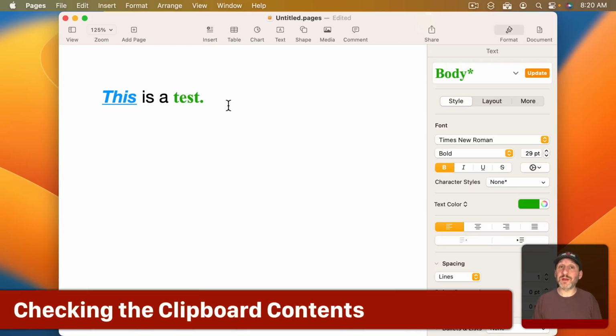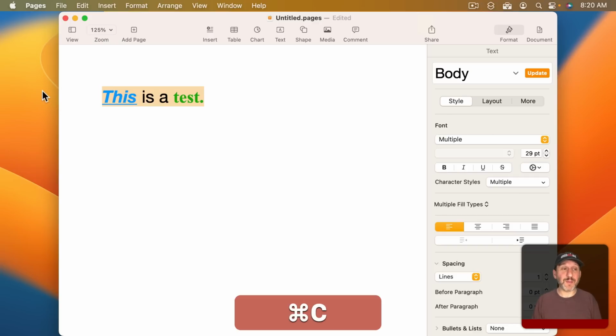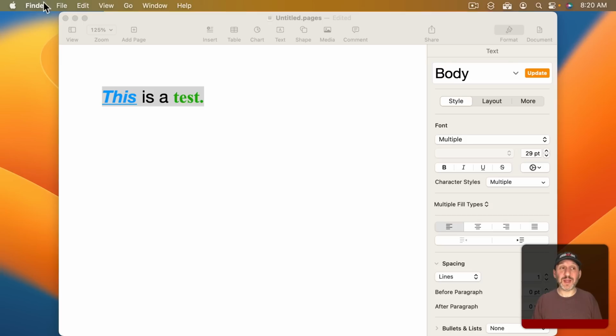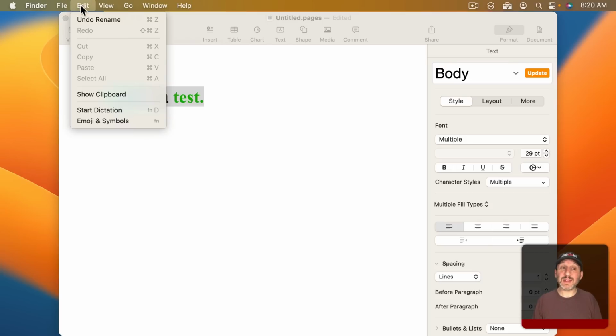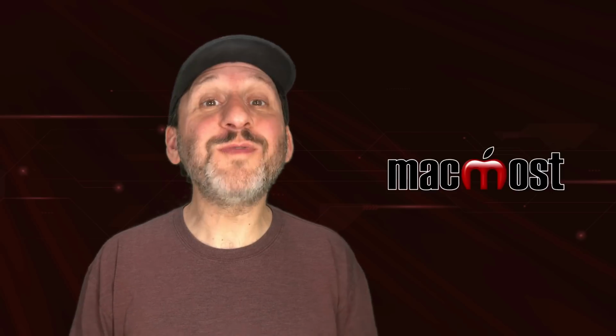And one last tip here, if you want to see if the clipboard actually contains plain text or text with styling, you can just look at the clipboard. I'm going to copy this here. I'm going to go to the Finder, and under Finder I can go to Edit and Show Clipboard. And you can see here in the clipboard all the styling, and it even shows here at the bottom that it's rich text. Hope you found this useful.